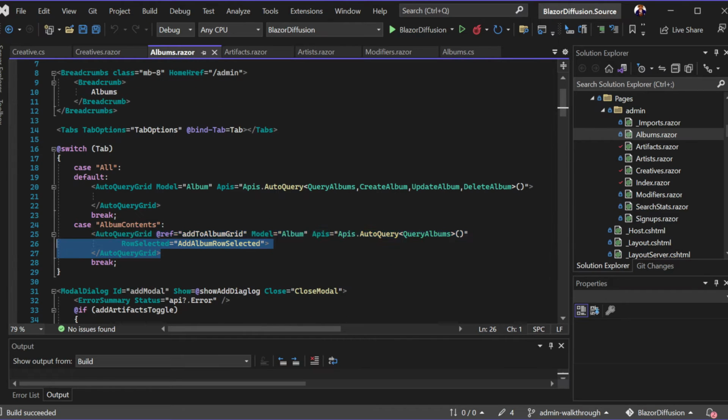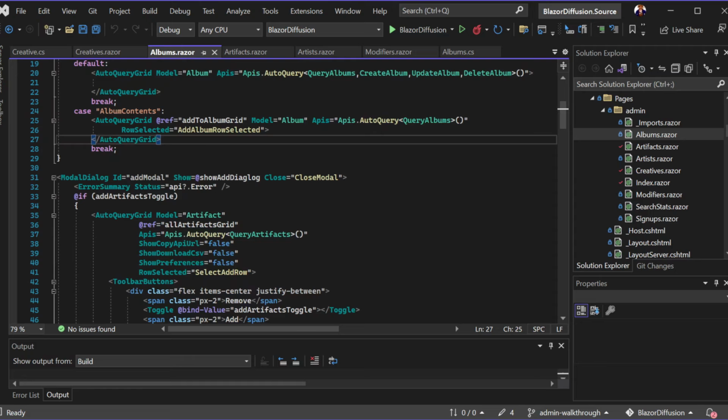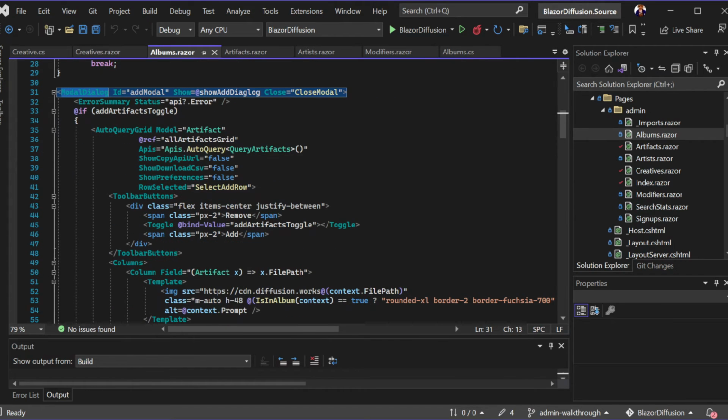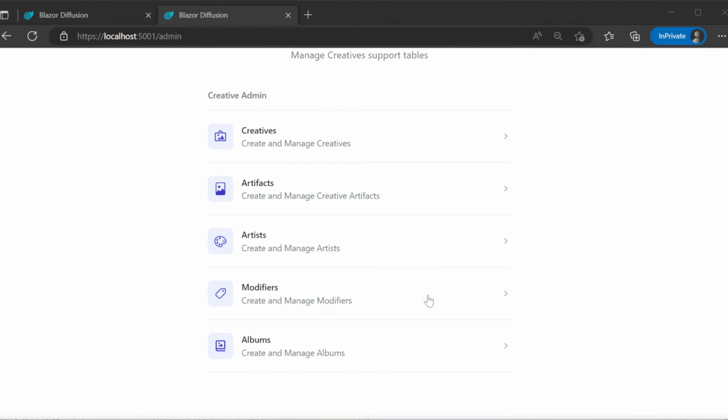of an album, we use a tab control to switch between multiple auto-query grids that show rows for each related table. When editing an album contents, we use a single auto-query grid in a modal dialog that we can switch between adding and removing artifacts.